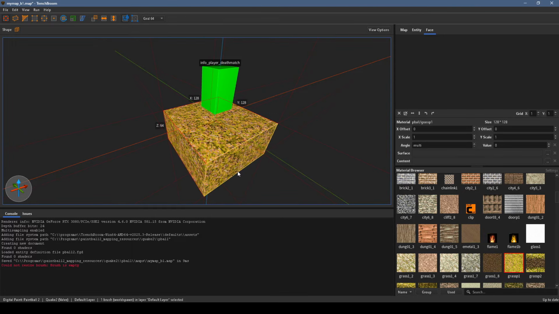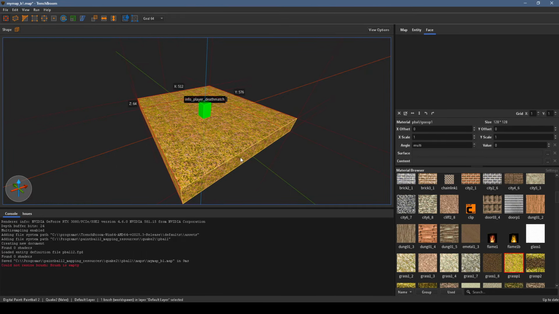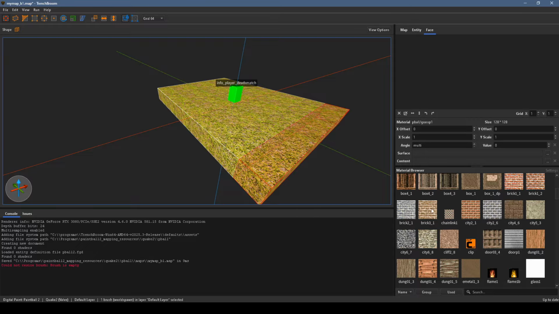You can hold down Shift, then click and drag to move faces of a brush along their normal, and they'll snap to the grid. Then you can hold Control Shift and click and drag to extrude a face into a new brush. Let's put a brick texture on this one.